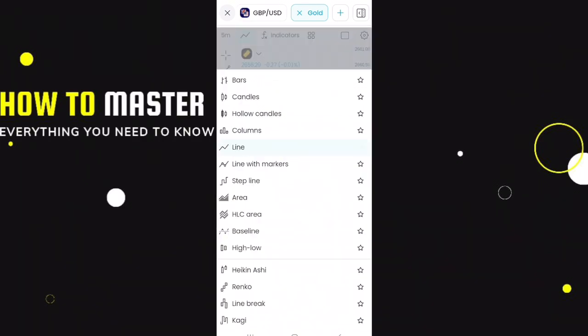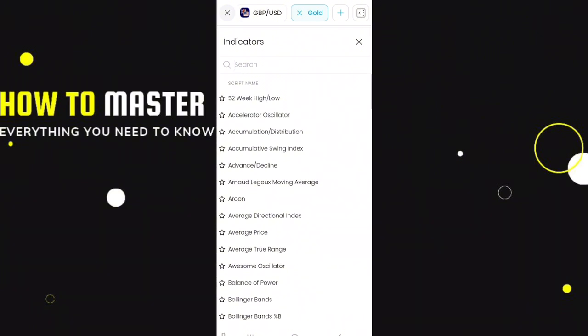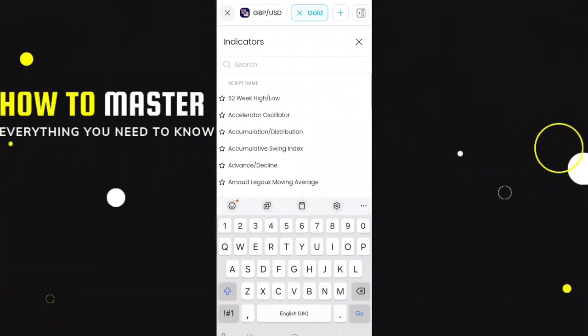Then finally, if you'd like to add indicators, just tap on the indicators tab and you'll then be able to access all the various indicators from moving averages, Bollinger Bands, RSI, MACDs, and many more.